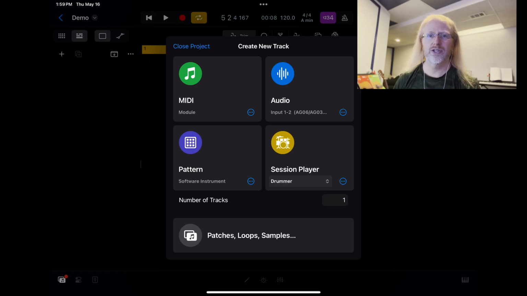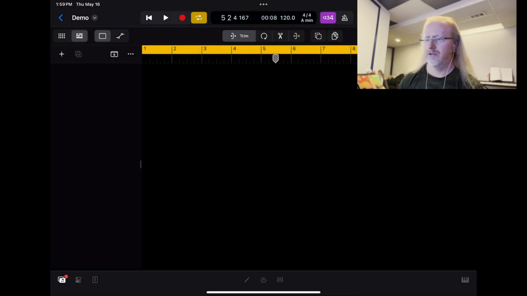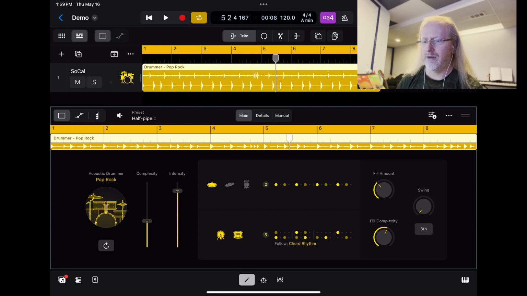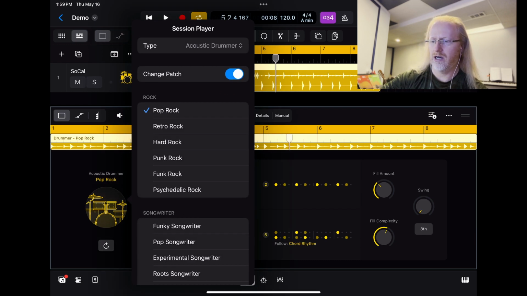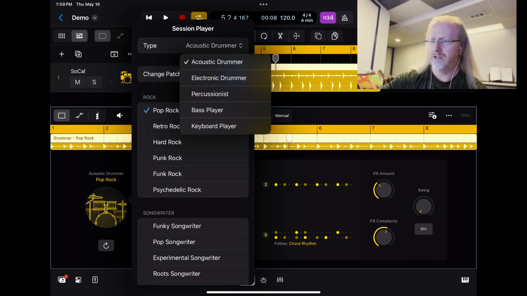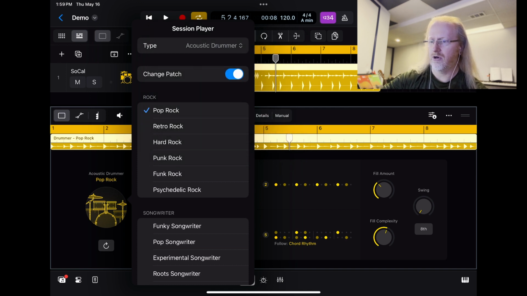Alright, here I am in Logic Pro 2.0 for iPad. I've opened a project already. I'm going to go ahead and start with a session player drummer. Let's select that. And this will auto-populate a drummer in pop rock style for us right here. If we touch the drum kit icon here, it'll give us options. We could select a different type of drummer if we want an electronic drummer, percussionist. There's the bass player, keyboard player option as well, but I'm going to stick with the drums for starters.